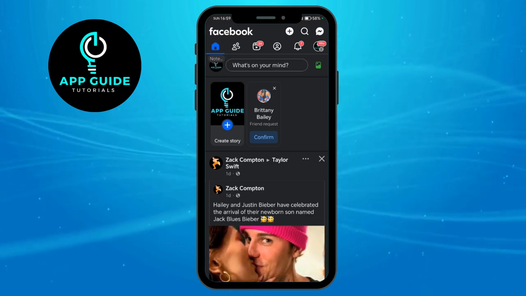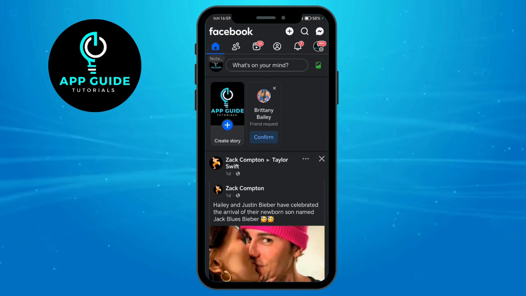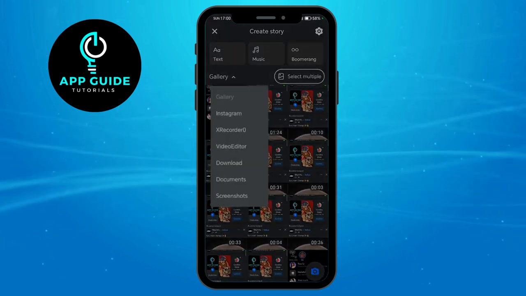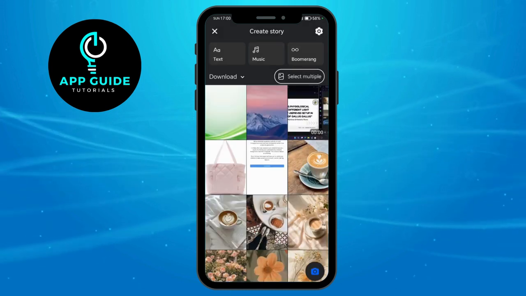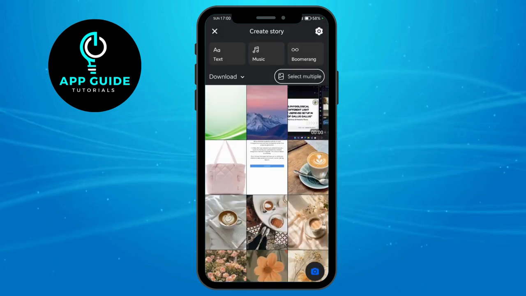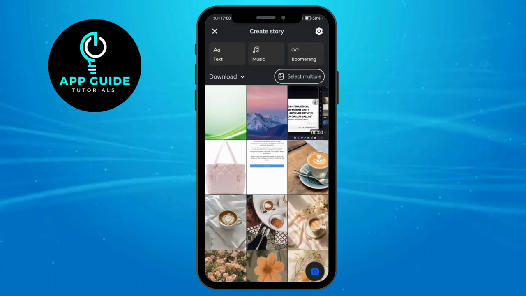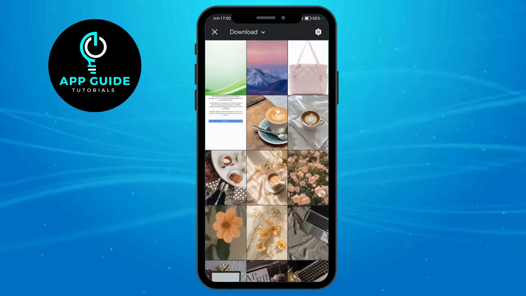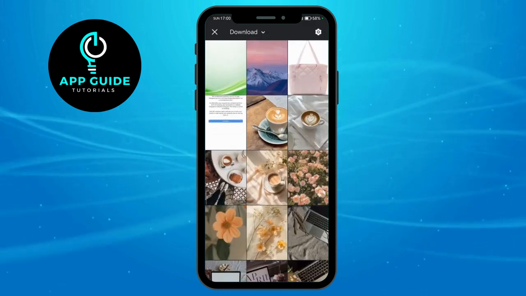photos to post on our Facebook story is to tap on create story right here and then go to our gallery, or we can pretty much go to an album that we want to use and then tap on select multiple right here. After tapping on that, all we have to do is to tap on the photos that we want to add to our photo collage.